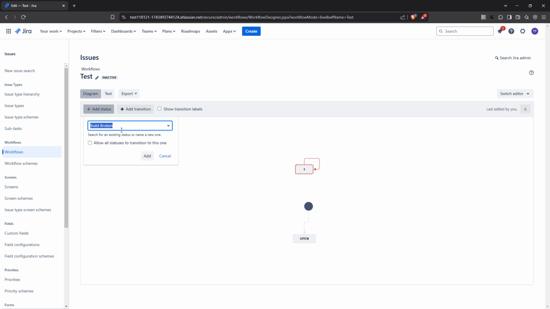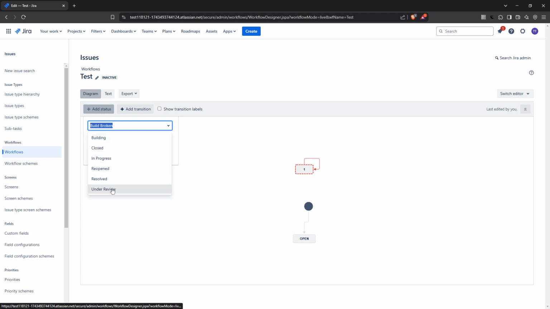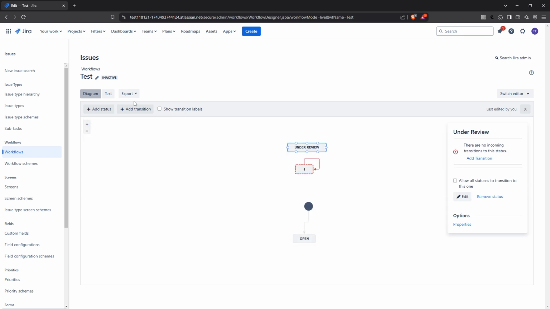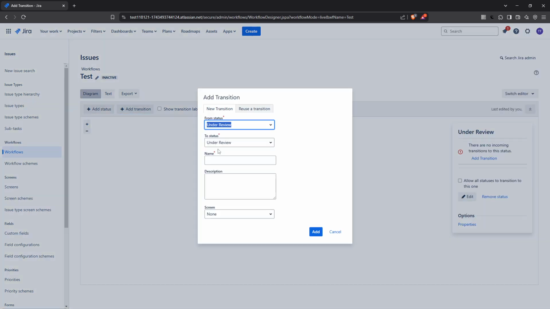Finally, to ensure all your hard work is applied, click Publish. This saves your changes and makes your new status active in your workflow. These modifications will now be visible to everyone with access to this project, making it easier for your team to track progress accurately. That's it, you've successfully added a new status to your Jira project.